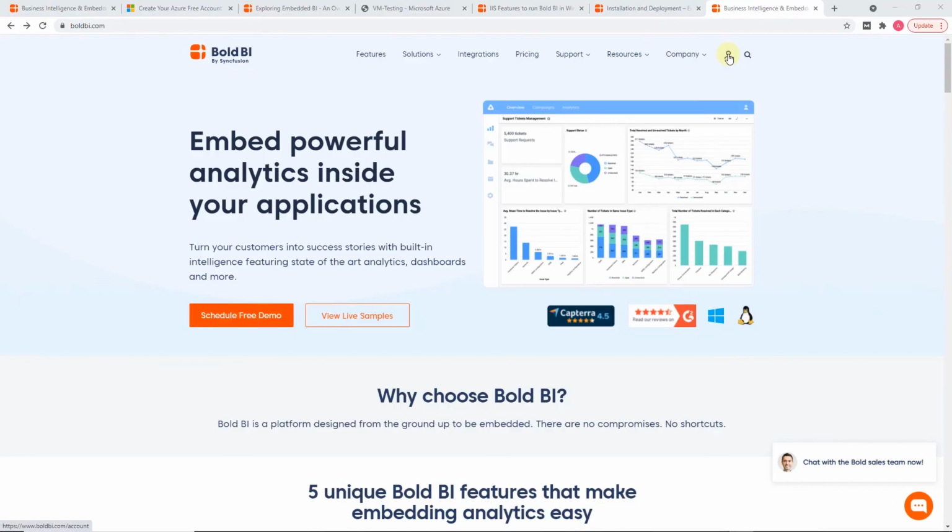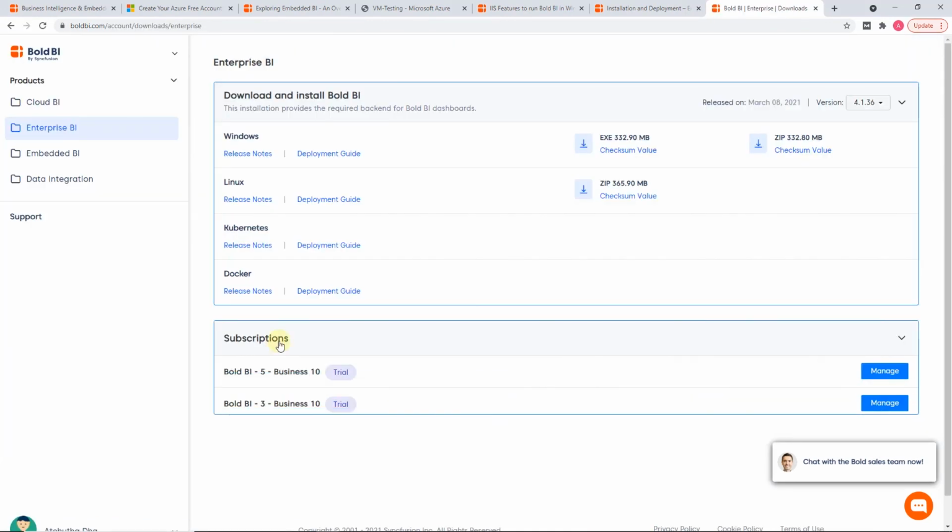To download the latest version or add more servers based on your deployment needs from the Bold BI site, click the profile icon available here. It will redirect you to the Accounts page. Here, you can manage your subscription plans, make payments, and add more servers.